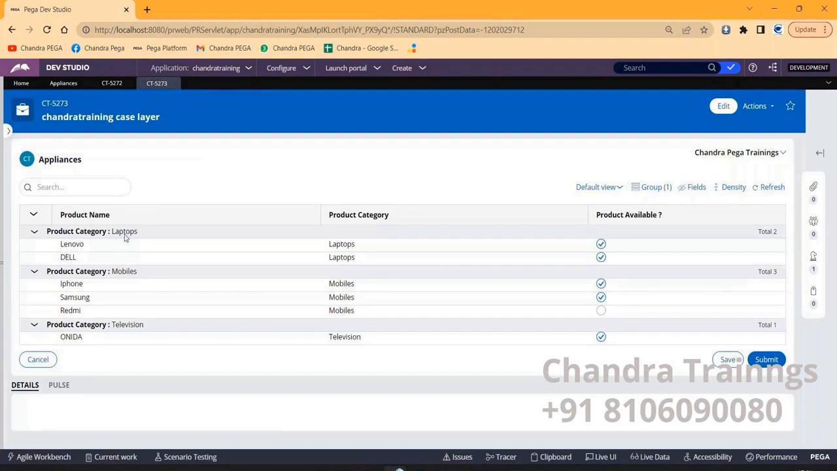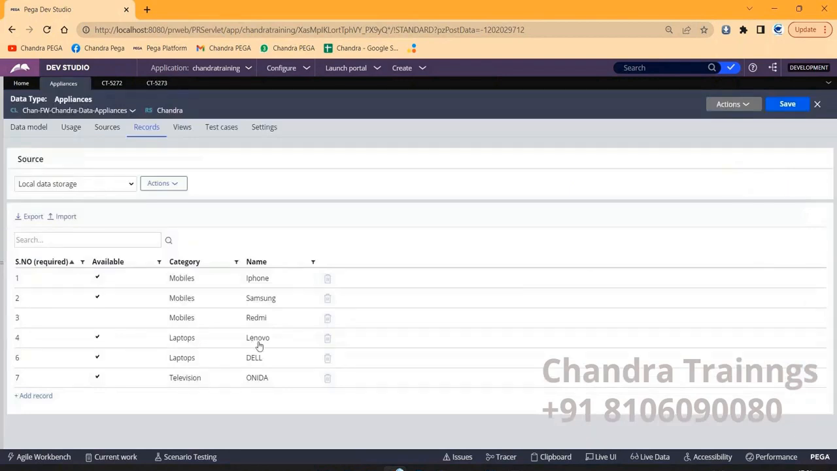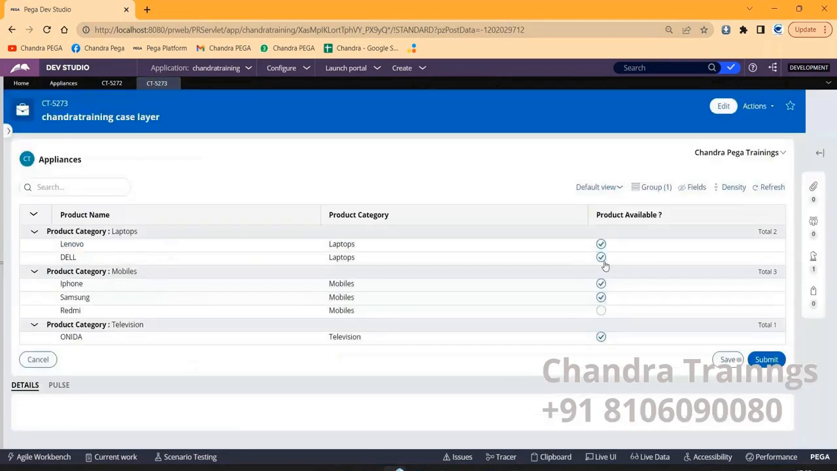Under the laptop category, I can see 2 items. And here these 2 products are available, right? So that is the reason we can see these two as tick marks. So we can see the product name and its category and whether it is available or not.